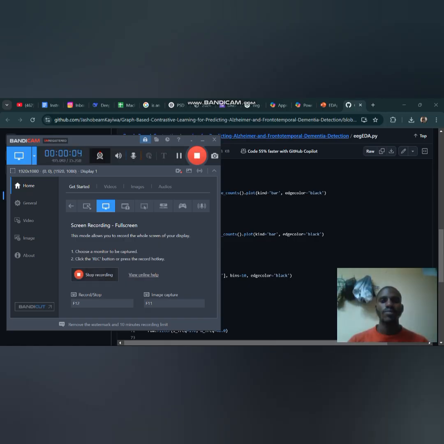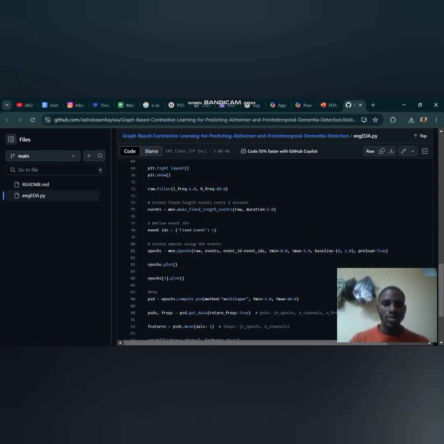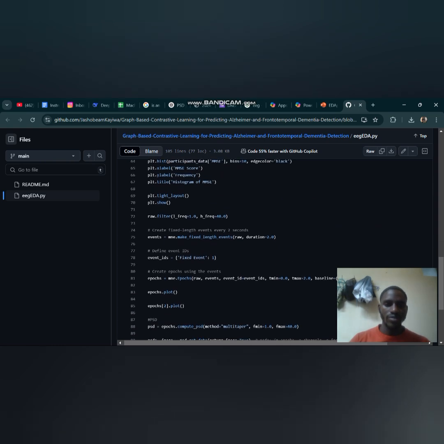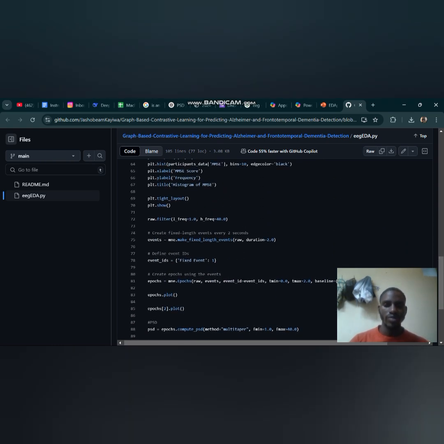Again, my name is Kaiwa, and I'm just going to talk about, well, starting from filtering the data. So we have a line here, and this line of code, raw.filter, is going to filter our data with a low frequency of 1 and a high frequency of 40.